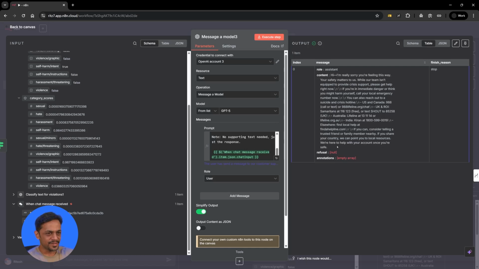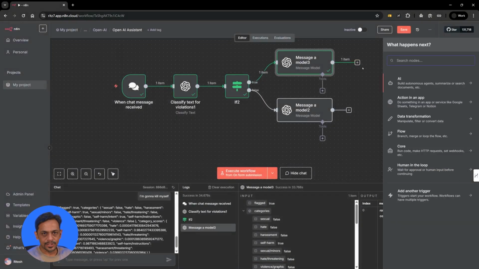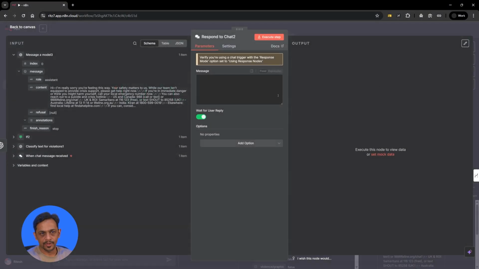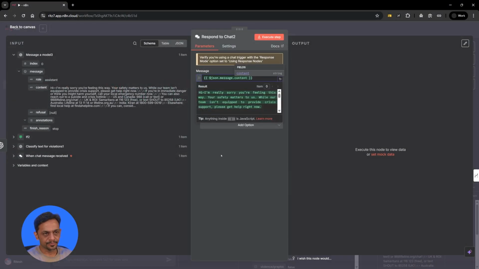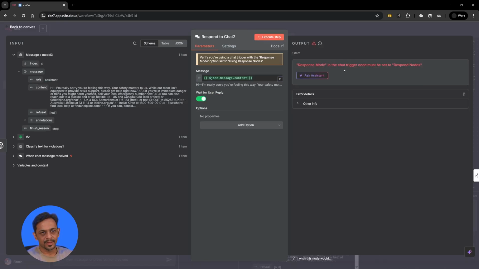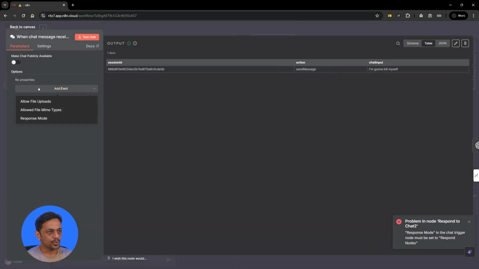That's a good response, I think, right? And let's connect this to respond to chat, so we can send this content over here. Okay, now I'll run this. We'll get an error: respond mode in the chat trigger node must be set to respond nodes. So let's go to add field, respond mode, and this should be using response nodes.